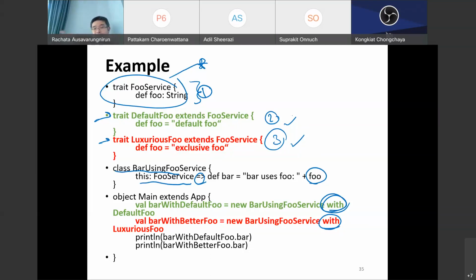Is it more clear now? Basically, this is dependency injection. It tells us that this particular class, bar using foo service, will depend on the definition of foo inside foo service. I can define it now and extend it later. It just guarantees that I'm going to do some binding eventually on what trait I'm going to use. All right, so that's it for the lecture today. We covered the type system and dependency injection.